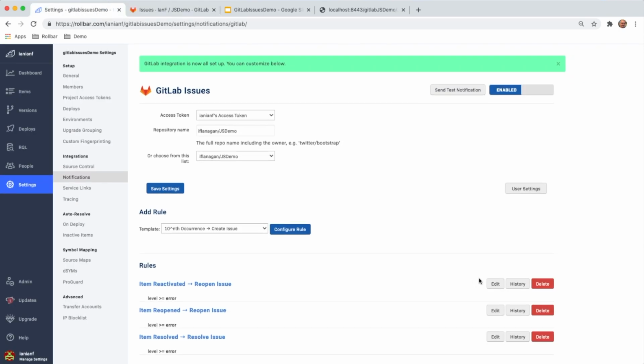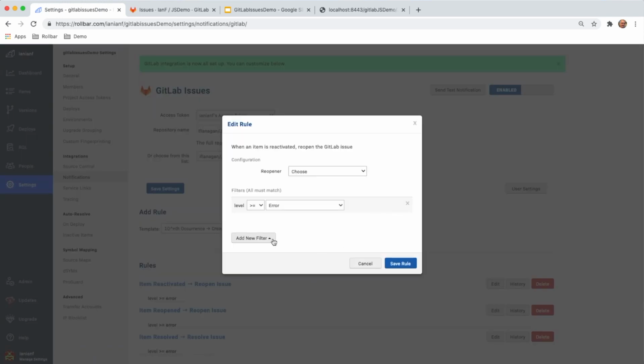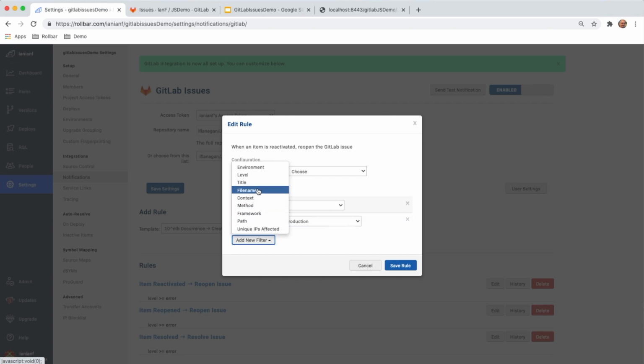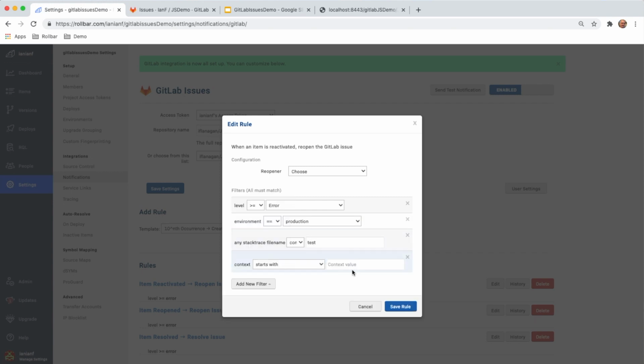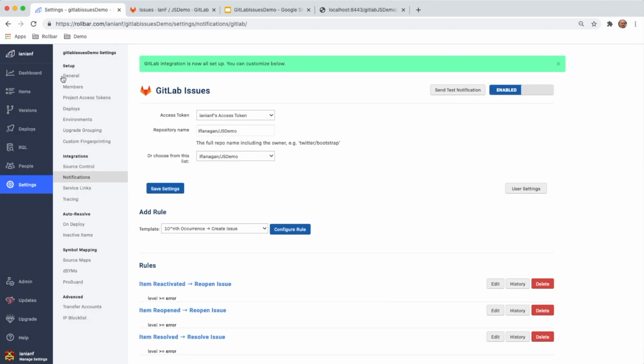A few other things to mention here. This is the case for all of our different integrations, but if we click on Edit here, I can filter down to be as specific as I want. So if I only wanted to generate an issue when the environment is production, the file name is test, and the context is test, I can do that. I'm not going to save these changes, but I wanted to point that out because it's an important feature. So I'm going to click cancel.